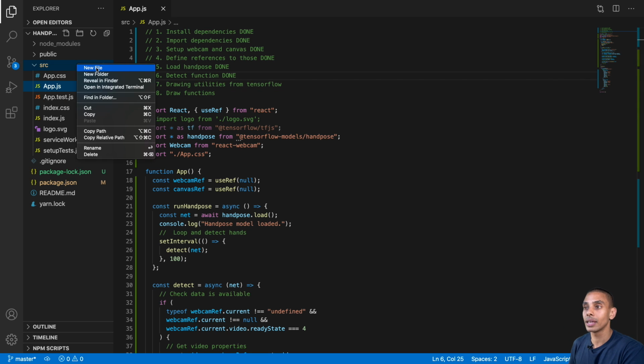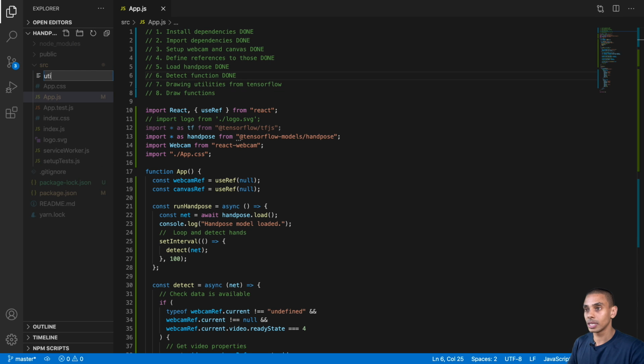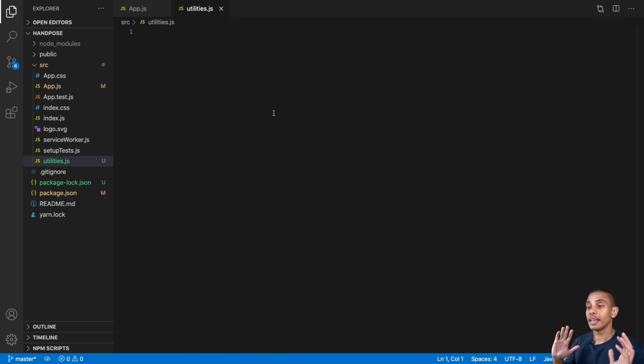So we're going to create a new file, and we're just going to call it utilities.js. And then from within here, the first thing that we're going to do is actually draw the points within our hand. So there's two parts of this. There's drawing the different points, and then there's connecting the points together. So we're going to do the points first, and then we're going to connect them together to actually have that mesh defined. So let's define our drawing function.